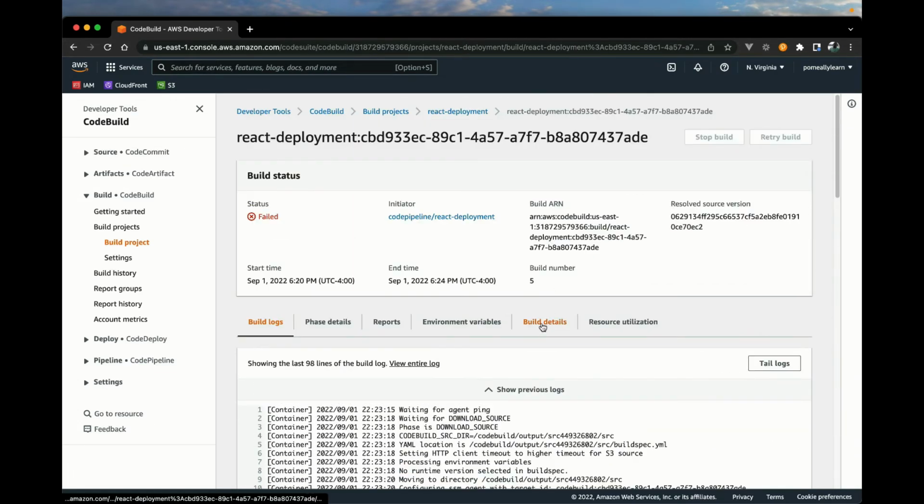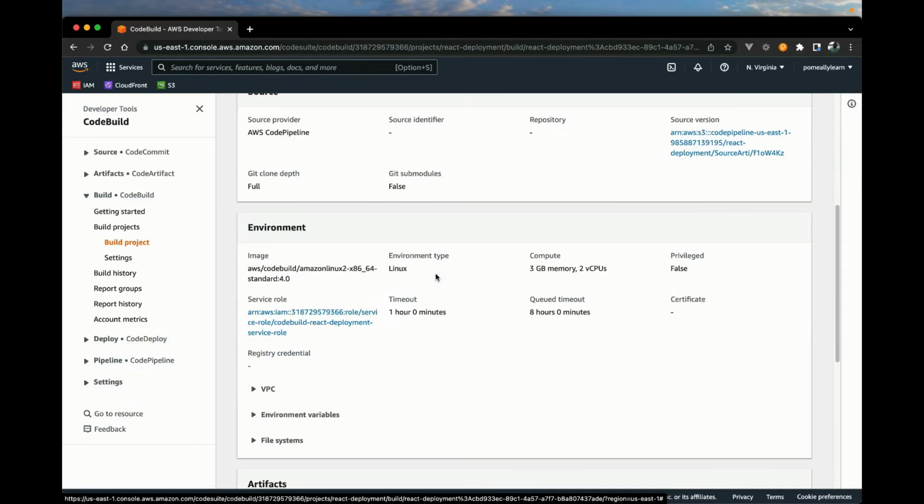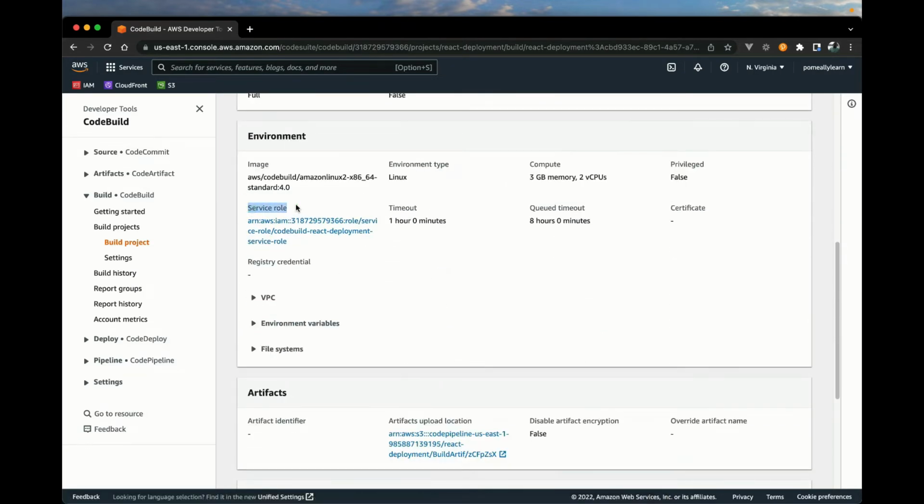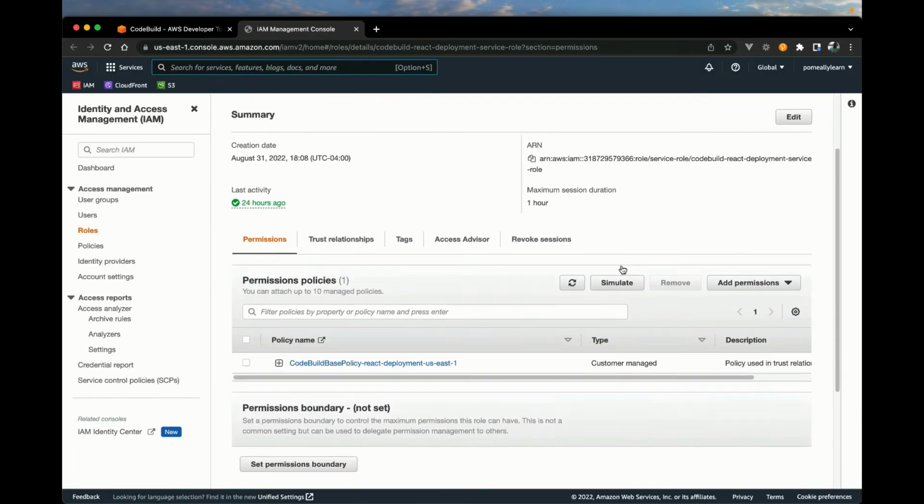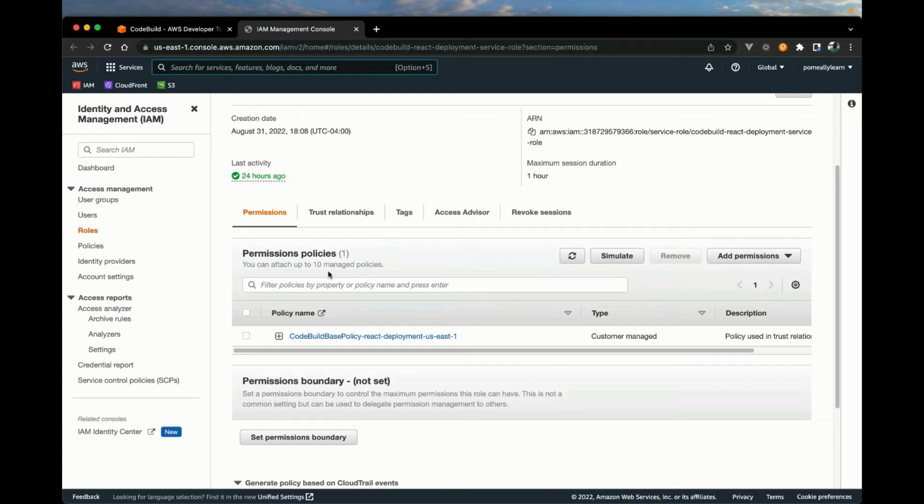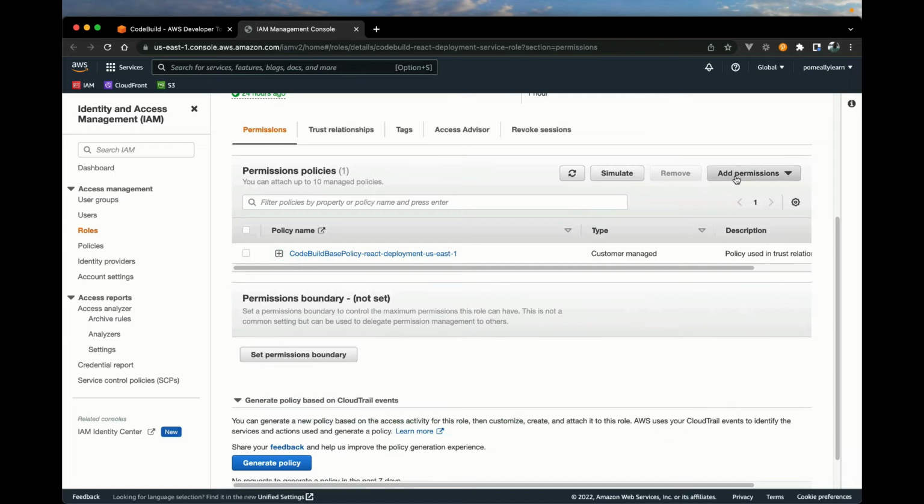If you scroll all the way down to your build settings and scroll to environment, we want to look for a service role. So let's open it up. And if you look in the permission policy section, there is already a policy, and this is a list of permissions specific to the CodeBuild machine and how it keeps the log. We're not going to touch that policy itself, but we're going to add a new one. So over to the right, hit add permission and create inline policy.